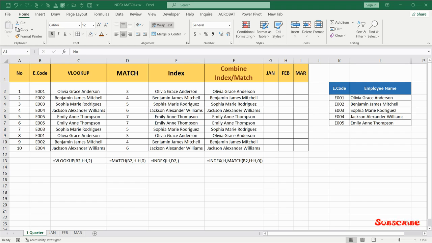Welcome back. If you want to know what is the difference between VLOOKUP function, match and index function, then you are in the right place. In this video, I will show you how we usually use VLOOKUP function and what is not so convenient using this function and what is preferably better to do and use match and index function.